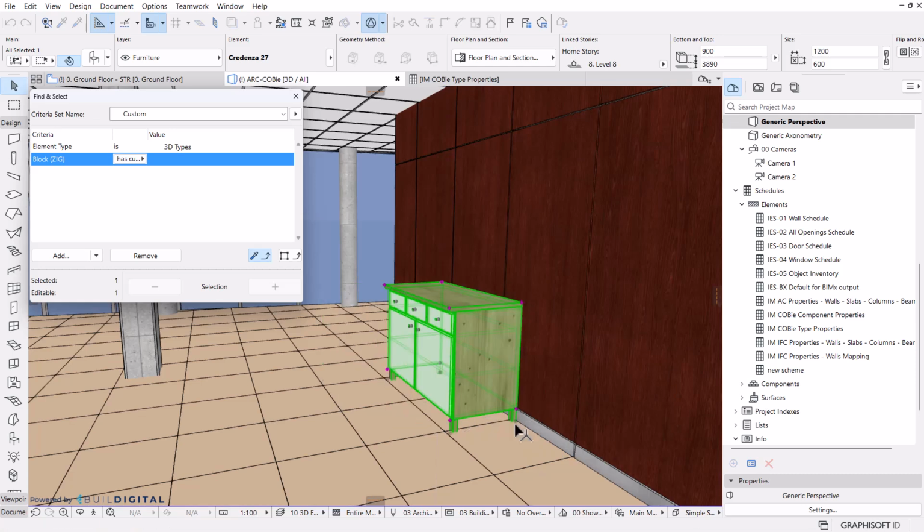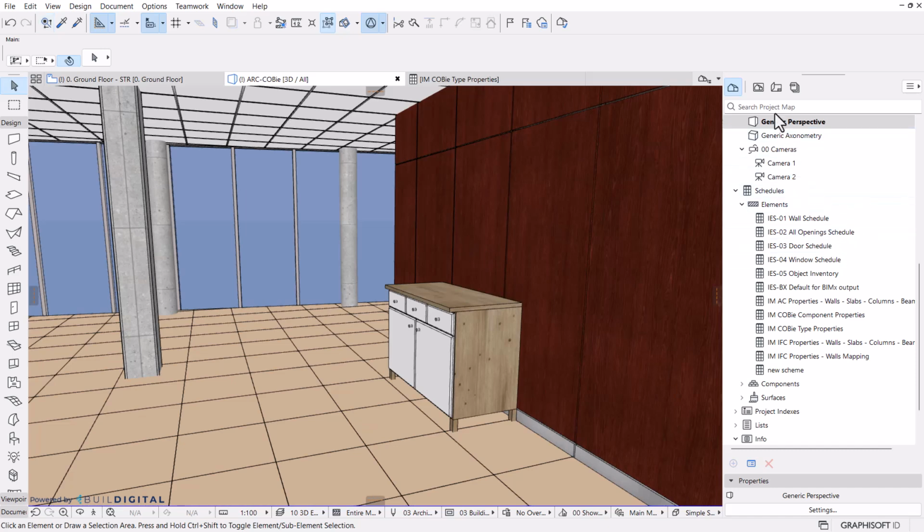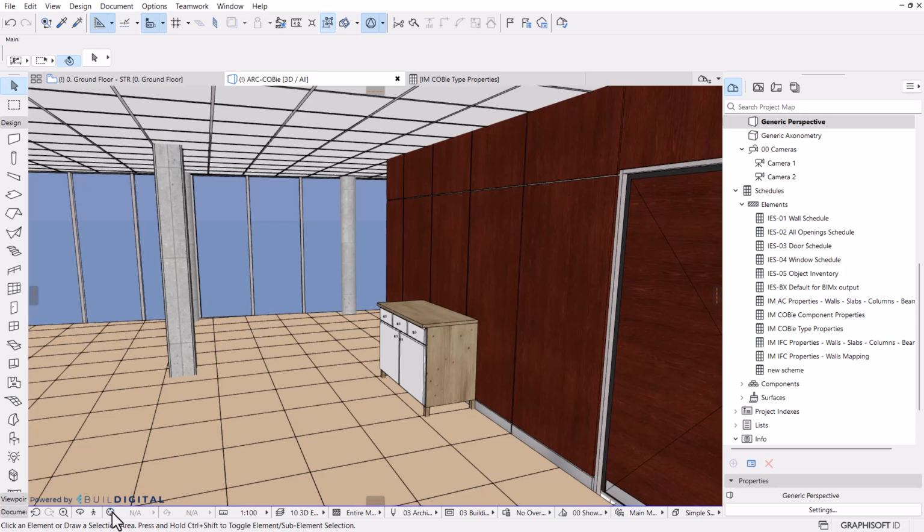This is just going to be a test for the IFC export. Okay, let's close this and go back to our general 3D view. And then I'll see you in the next video to test the export to IFC.